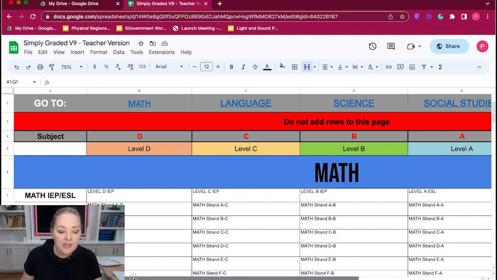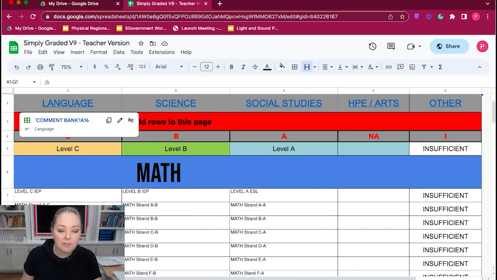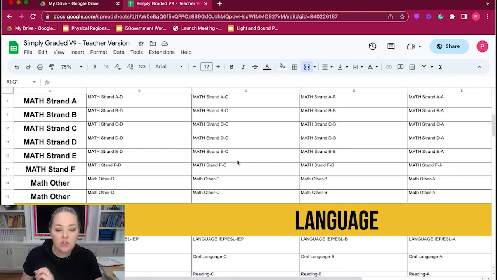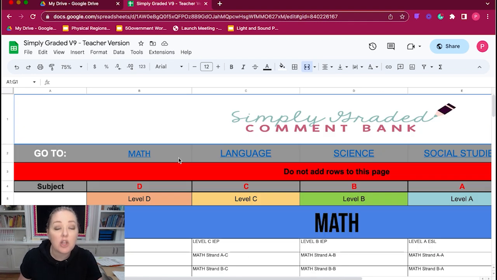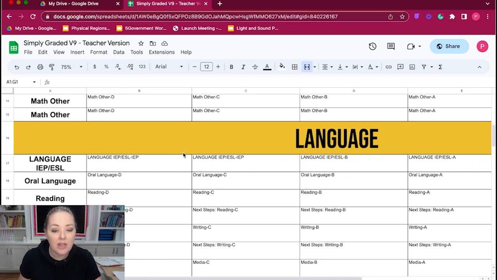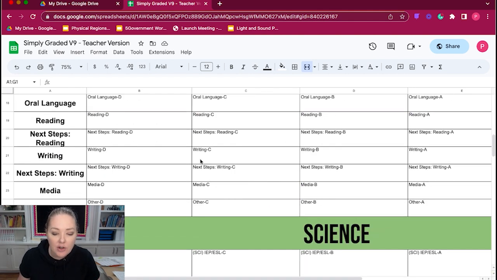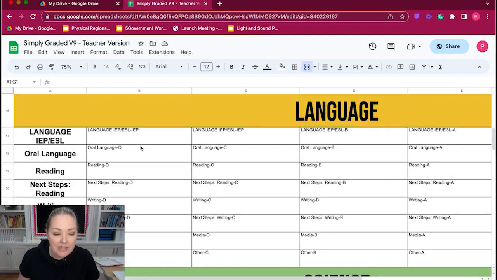So the next step is to look at your comment bank, and this is where you're simply going to copy this over. If you have the blank version of the Simply Graded, and you already have your own comment bank, you can copy it into here, or you can also just copy and paste. By the time this video goes live, we will be releasing grade level versions of Simply Graded, so the comment bank will already be preloaded. You'll get both the comment bank and Simply Graded, and the comment bank will be preloaded for you. So you're just going to enter in the features of your comment bank, all of the different expectations.